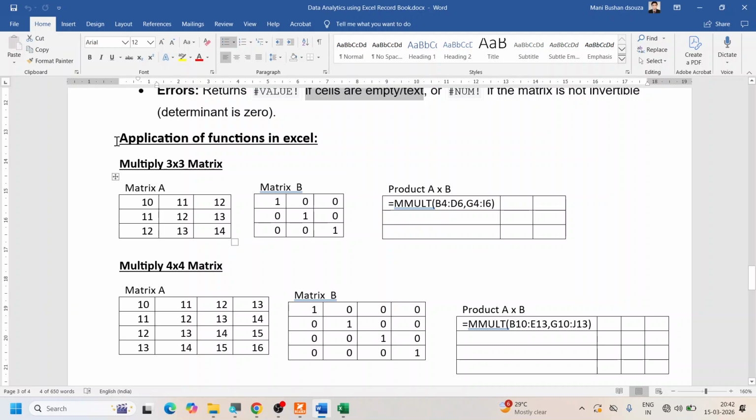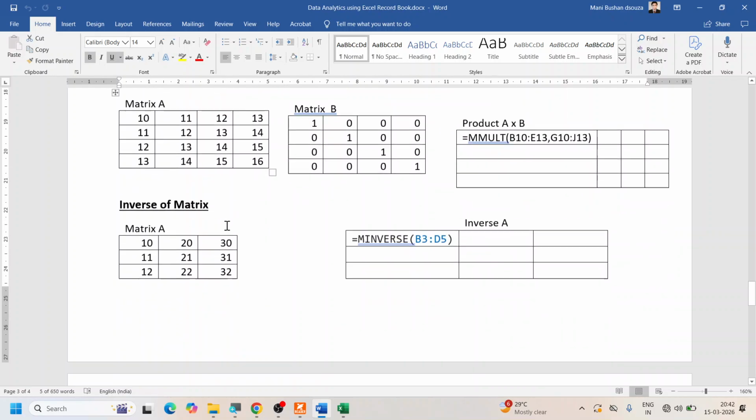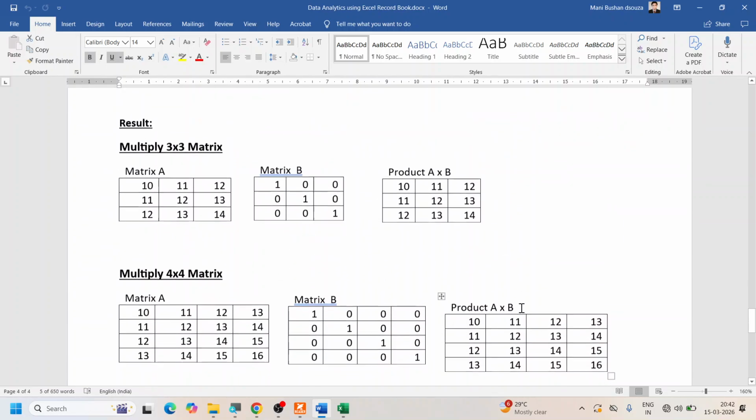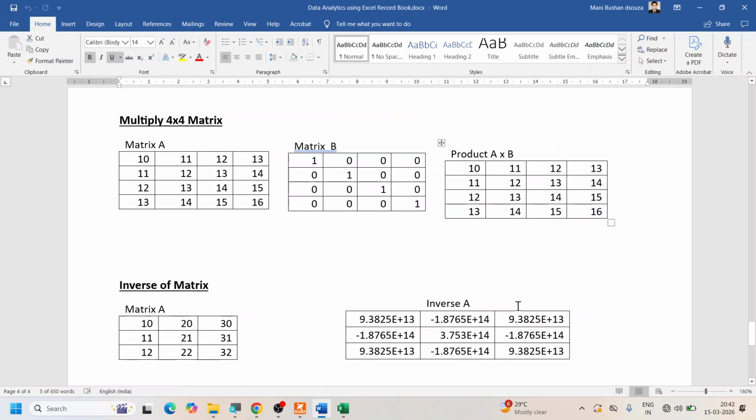Initially you just show one function, that is enough: matrix A, matrix B, and one function. Similarly, matrix A, matrix B, the second function for the 4 cross 4 matrix, and the inverse, just show this one, and then finally show the output of all of them. So this is what you are supposed to do.